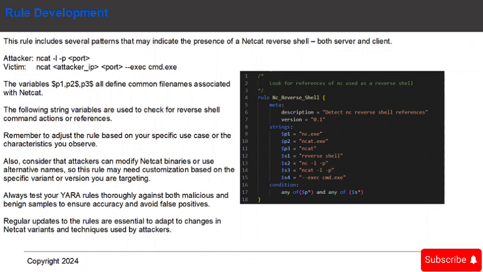This script may need to be revised. The netcat binaries can be renamed, they can be modified, all sorts of different alternative names can be used, so the script needs to be customized in order to look for those types of situations just based on what you're targeting. Keep in mind you always want to test your rules against a malicious sample as well as a benign sample. That way you can show the positive and the negative testing.